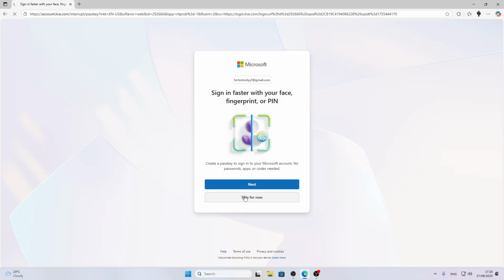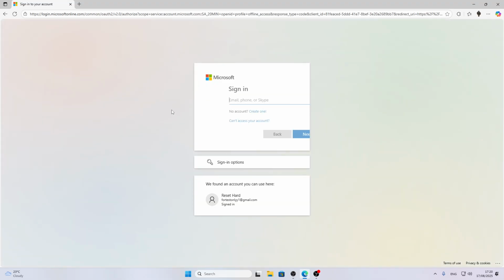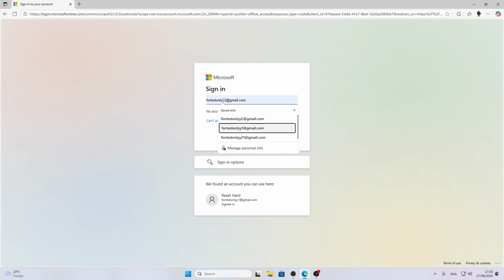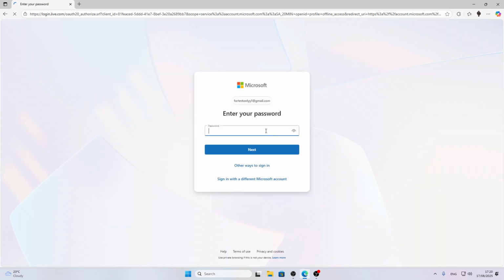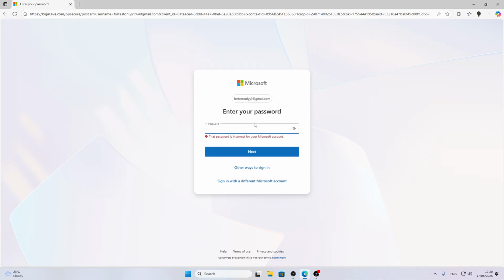here you'll have to enter your email address. That is the email address that is connected to the Microsoft account that is connected to your laptop, or phone number alternatively, of course. Then click next, then enter your password and click next once again.